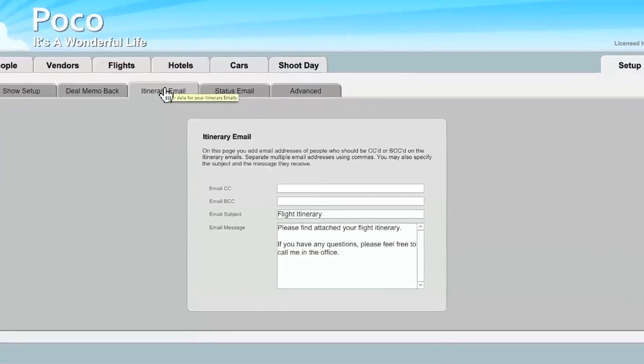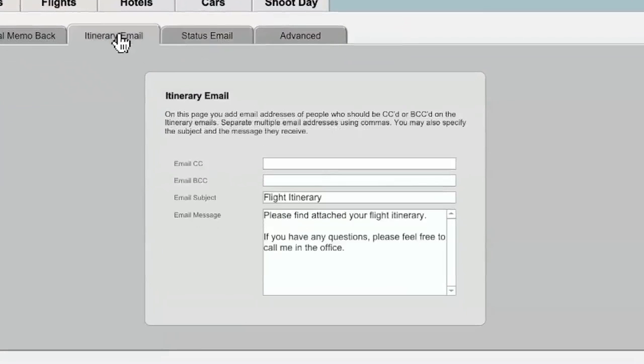The next two tabs actually deal with emails, Itinerary Email and Status Email. Itinerary Email is created from the Flights tab, and the Status Email is created from the Shoot Date tab, and these allow you to customize the settings for each one of those.